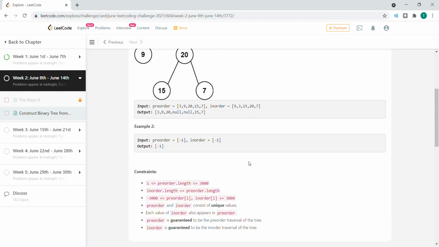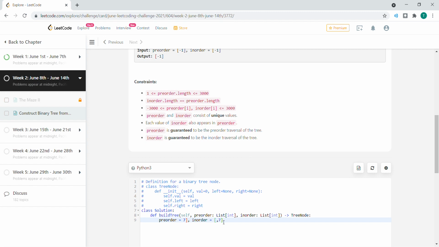So we're going to use this idea and recursively go through the binary tree in order to build the binary tree. Also note that preorder and inorder consist of unique values. So there's no repeating values in there, and it will be important and it'll help us search for unique values and construct our tree. So let's get started.